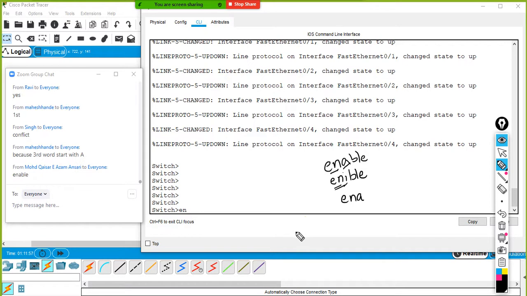Yeah, which command is going to work? Enable. That's what you need to understand. Mahesh sir, do you understand this? Are you clear about this concept? So that's why, whenever you type, make sure that if you type en and press the tab, it will fill with enable.